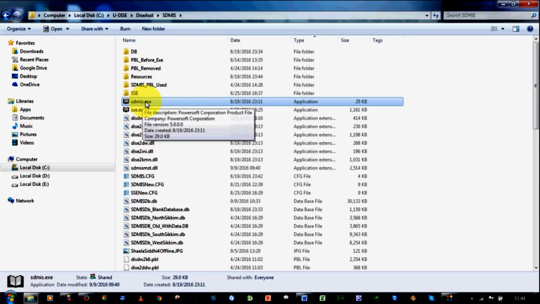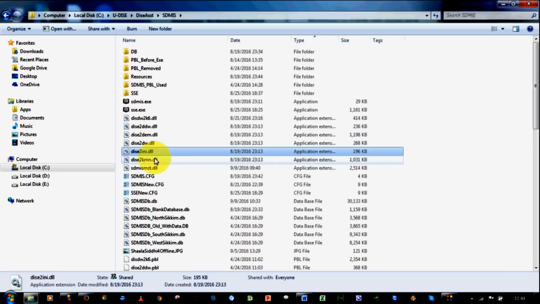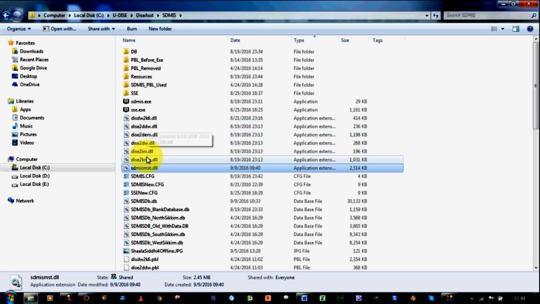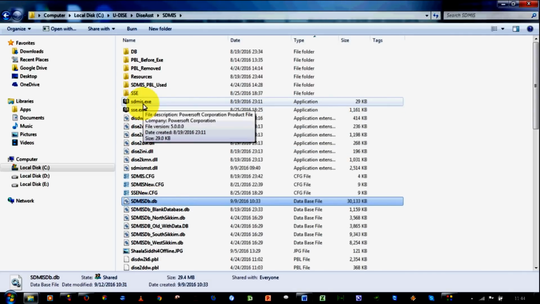From this file you can execute the independent utility. These DLL files are required for executing this utility. These are the DLL files, and this is the database file sdmisdb.db, where the data will be stored when you enter the data using this utility.